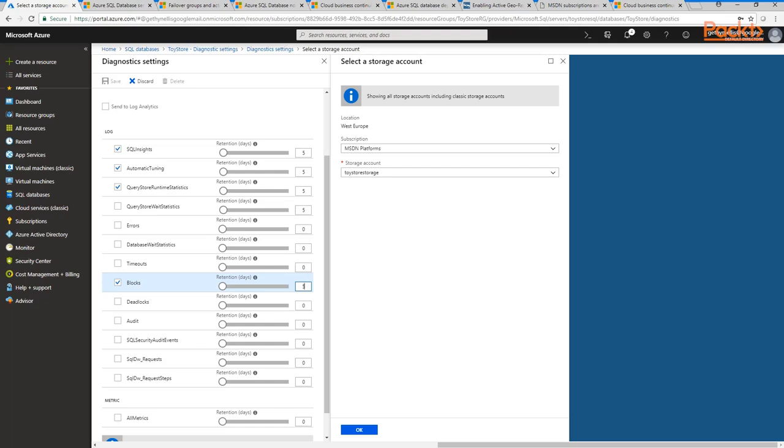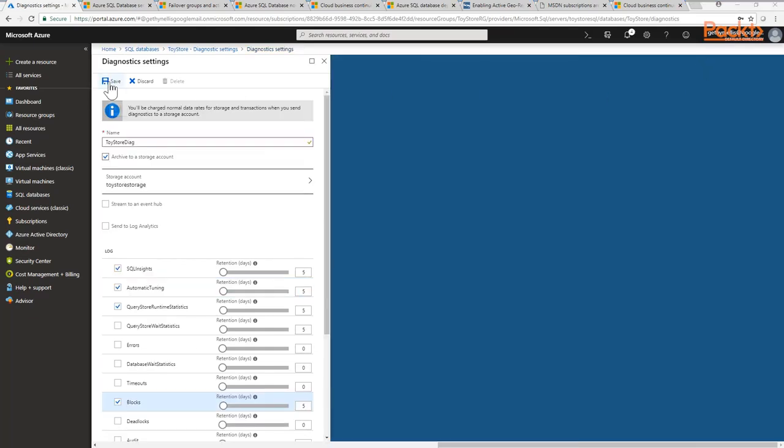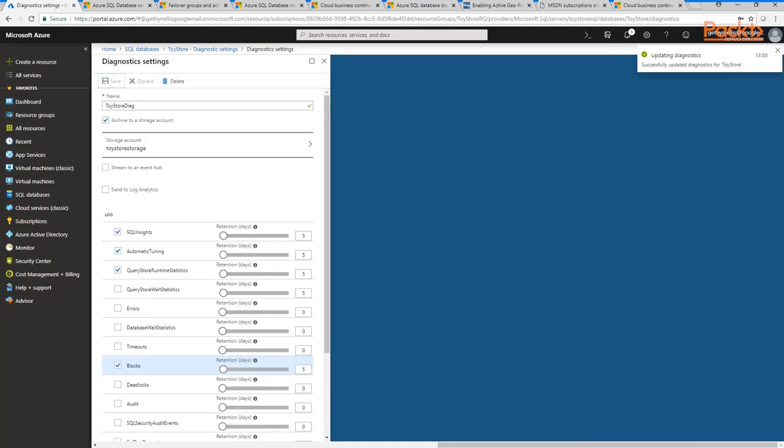It only applies to the archive and storage option. So the archive and storage option lets you save the diagnostic data to a container, and the log files therefore can be used for troubleshooting as and when required. I'm going to click on OK to that. So I'm just going to click on Save here to start collecting the data.